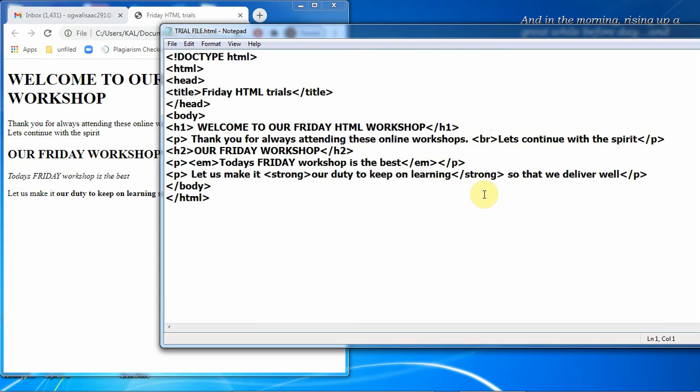Then let us work with another interesting tag. That tag is known as the mark tag. You may be having some text you want to highlight with a given color. So you can mark that kind of text, maybe as a way of emphasizing that given text.